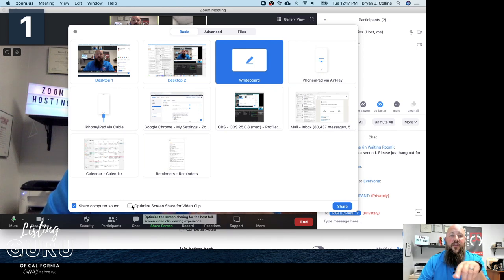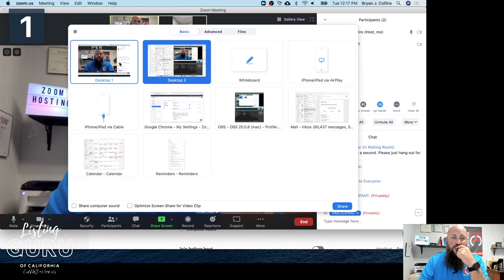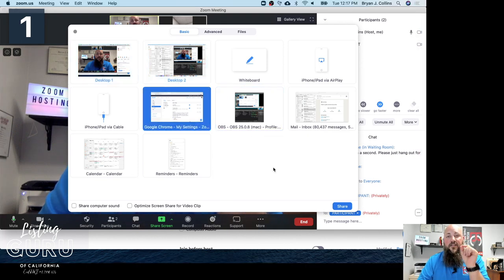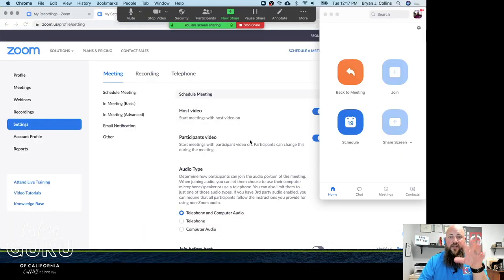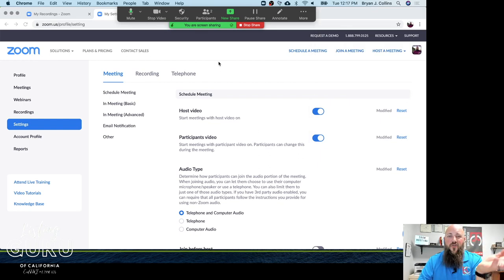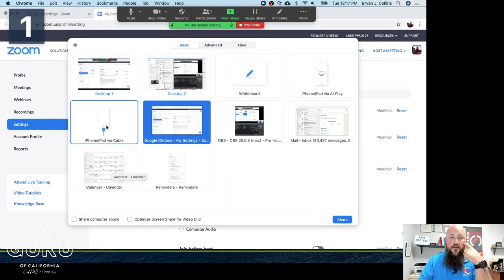If you are going to be sharing videos a lot during your presentation, you can optimize screen share for video clip. So if you're going to do a lot of videos, I would check both those buttons. And you don't need to stop your share. Let's just say right now I'm doing this, but maybe I would like to let you hear the audio. You don't have to hit stop share and then do the whole thing over again. Just go new share, keep the same option checked, and hit okay.